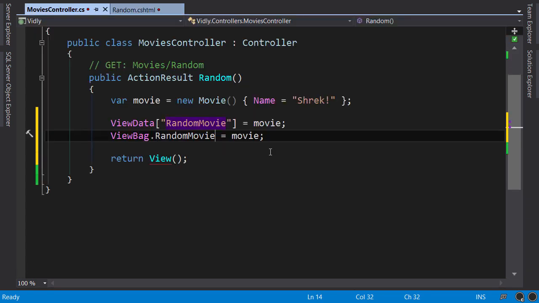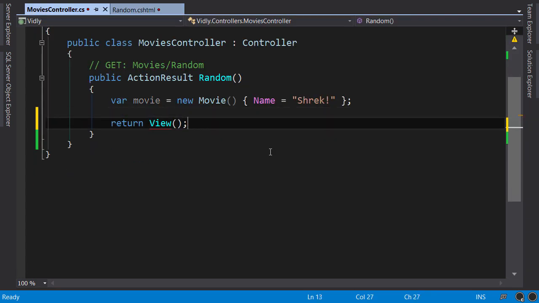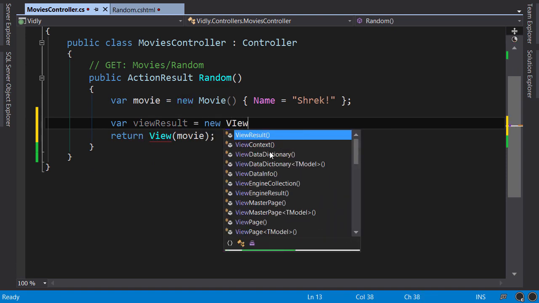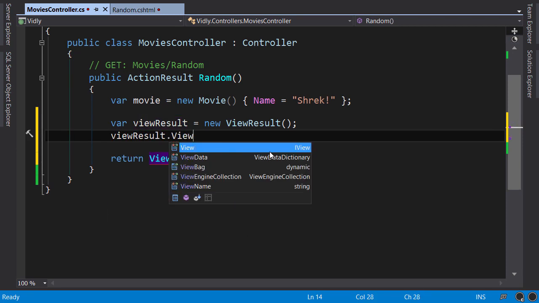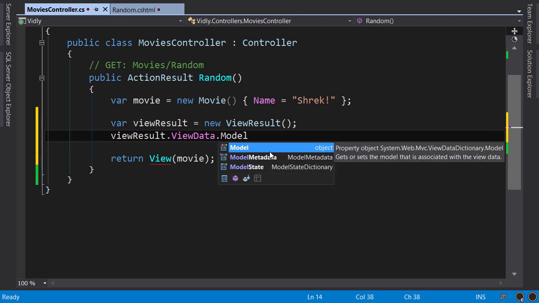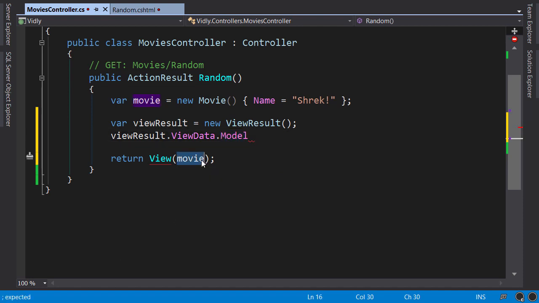So back in the controller, we get rid of these and just pass the movie object here. Now, you might be curious, where does this movie object go in the view result? Let me show you. So I create an instance of view result. ViewResult.viewData.model. So this movie object we pass here will be assigned to this property. This view method here will take care of that, so we don't have to write all this extra code.